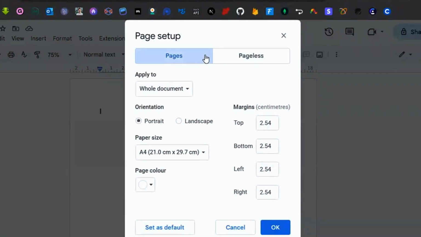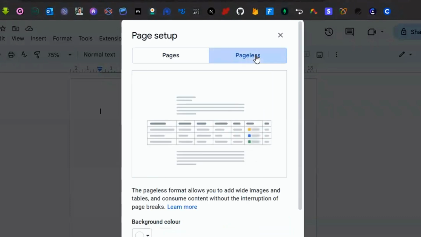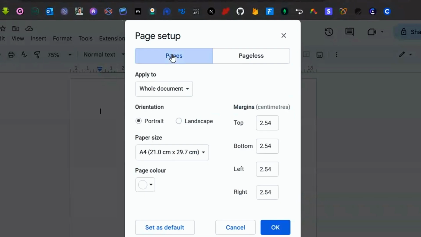On top here, we have two tabs. You have Pages, we then also have Pageless. If you want your document to be a pageless document, this is where you click and it's going to look like that. Then if you want to have pages, the way we have it, it should be like that. And now here, whatever changes we make, if you want them to be applied to the whole document, this is what should be selected. If you have just one document, this is by default selected. If you have many, you can select the page you want to apply the changes to. But in this case, it's the whole document.